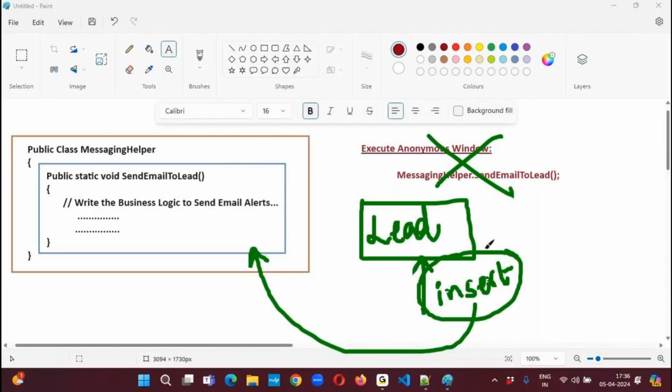You can use the help of page layout also. You can use the help of Apex programming also. You can use the help of data loader also. Anything you can use. By using any mechanism, once a lead record has been created inside the object, immediately I want to execute this business logic. It has to send the email notification to the people. So based on some DML operations, I want to execute some business logic automatically.